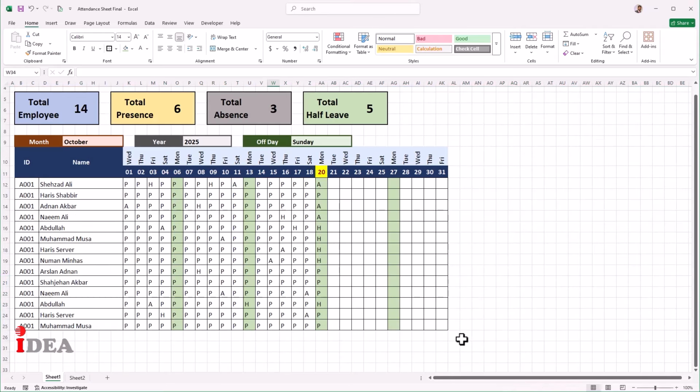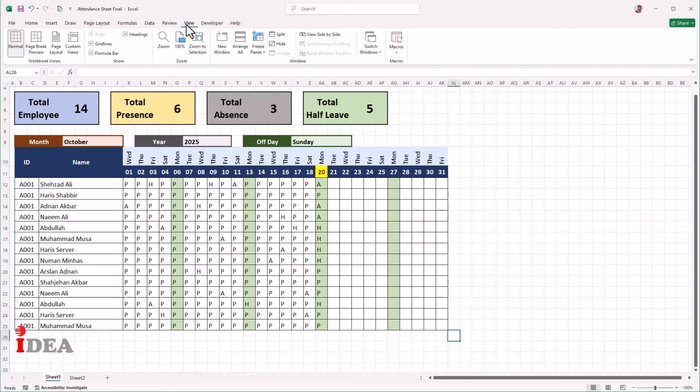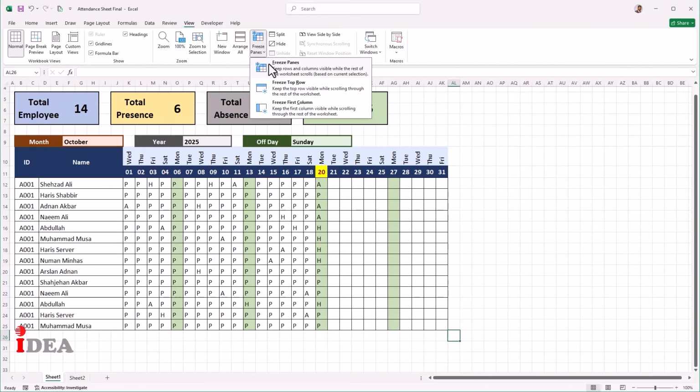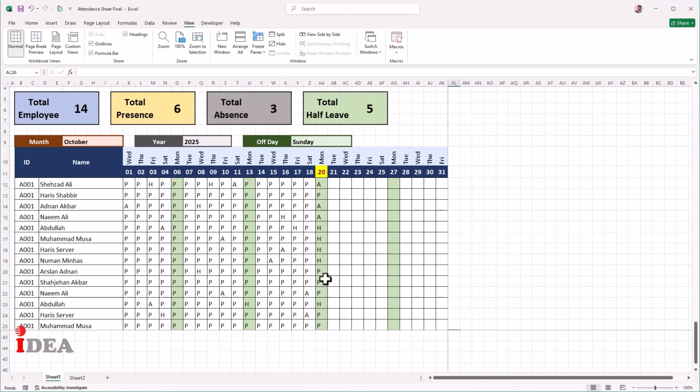Now, select the bottom right cell where your table ends, go to the View tab. Open the Freeze Panes menu, and select Freeze Panes. This will lock your header area, so even when you scroll, the headings will stay visible, making your sheet easier to navigate. And that's it. Your Excel attendance sheet is now fully designed, functional, and ready to use.